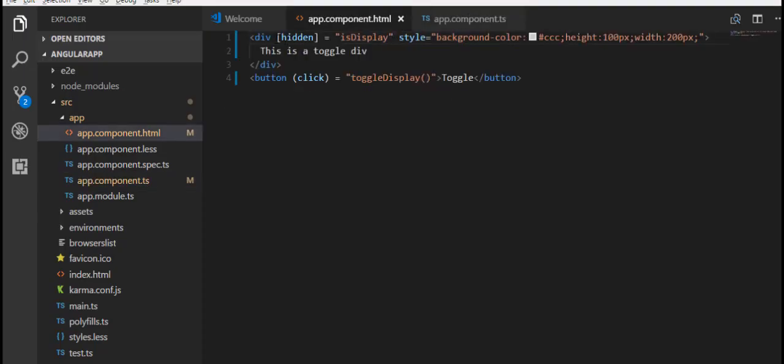Second method is by using Angular ngIf directive. This directive is applied on an element and takes a condition which evaluates to either true or false. If the condition is true, the element is displayed, else not.